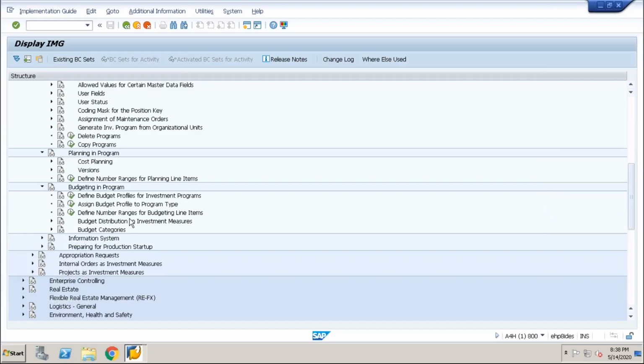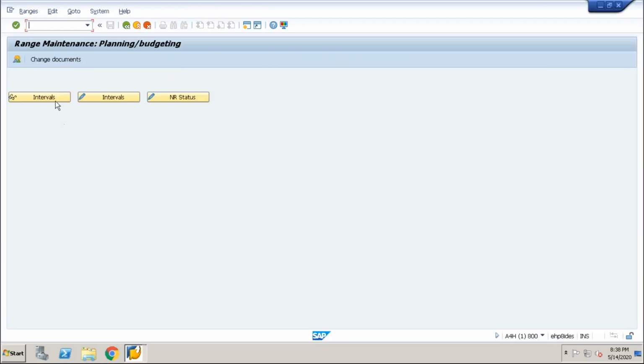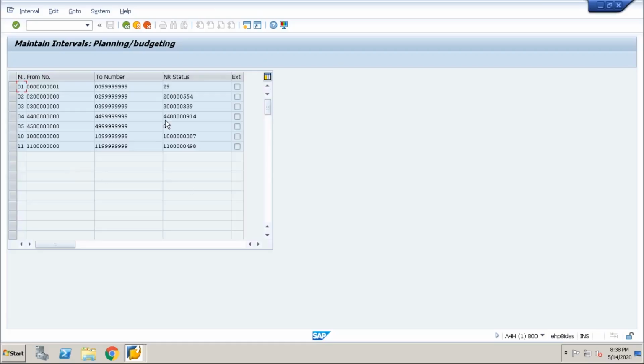So here next, define number range for budgeting line items. In a standard system, it will be copied from your client 0. No need to do anything here. It is just to show you if you want to keep something different, but it is not recommended. Better you just follow whatever is given in the standard.